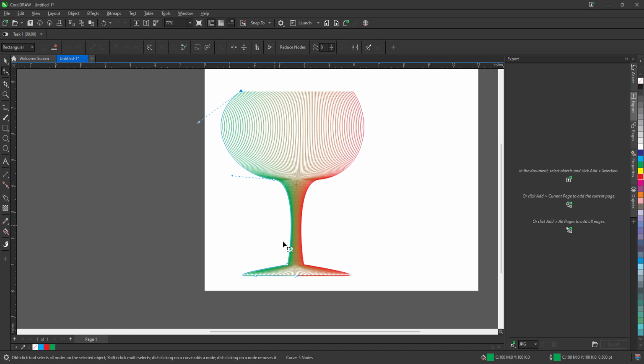So as per your convenience, you can make the changes and you can use the blend tool not only with shapes but also with freehand.